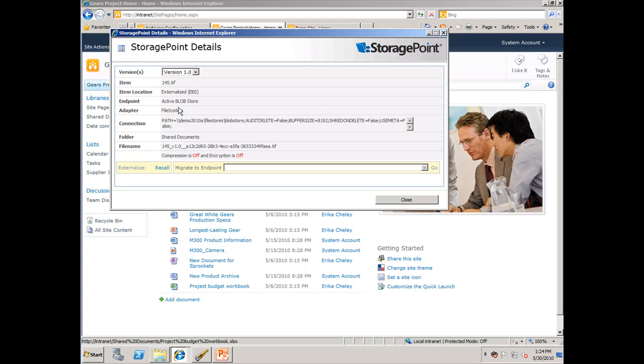And this all happens with no effect on the end user. It all happens behind the scenes. There's no manual operation here. So let me go back to version 2. The agent picked it up and it's sitting in the active blob store now. And version 1 is sitting up in the archive blob store, which is in the Azure cloud.